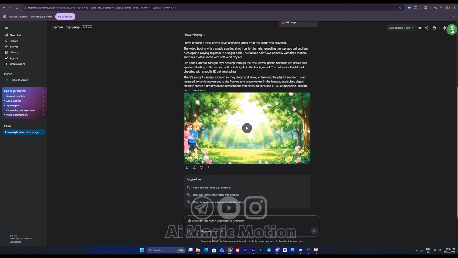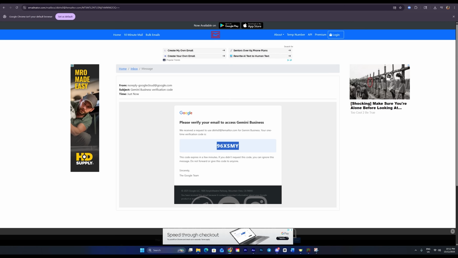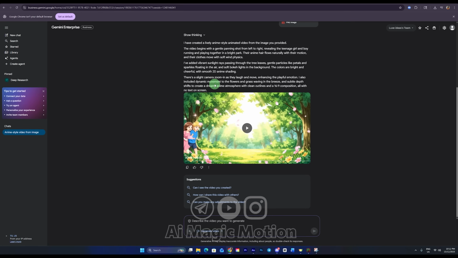To fix this, click on this button here, which is the profile icon, and sign out from this section. Then simply repeat the exact same sign-in process again. Go back to the temporary email link, create a new account again, and you can use this method unlimited times.